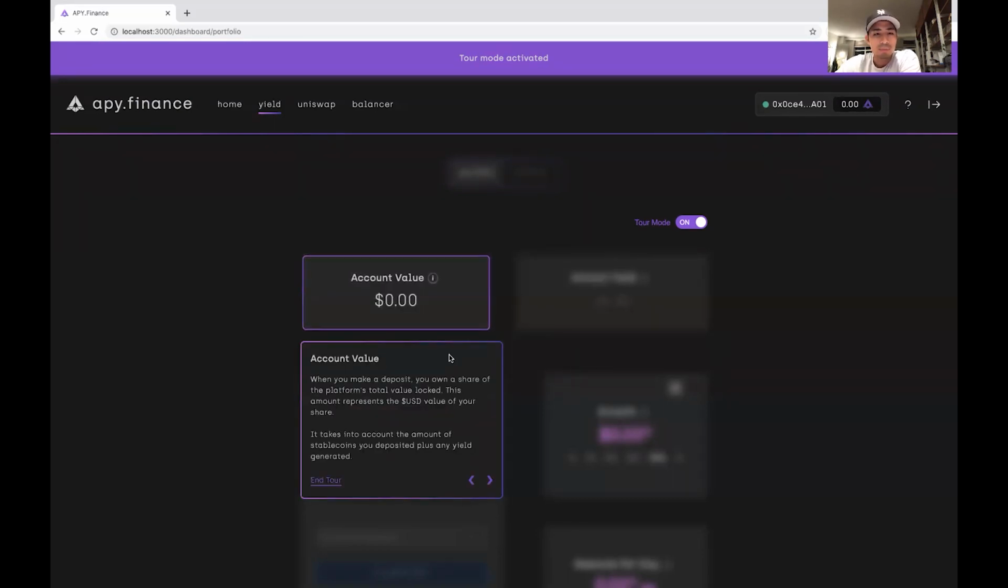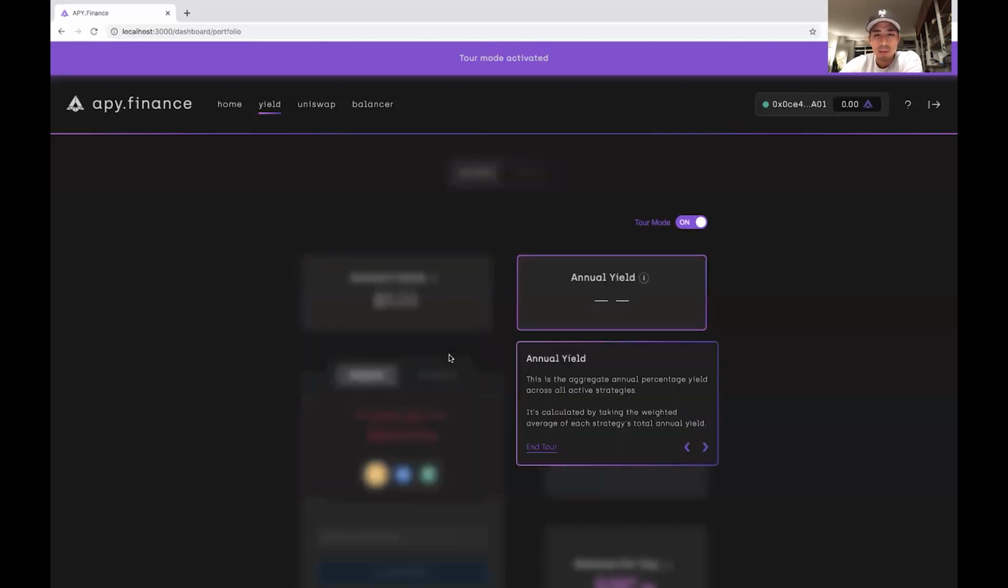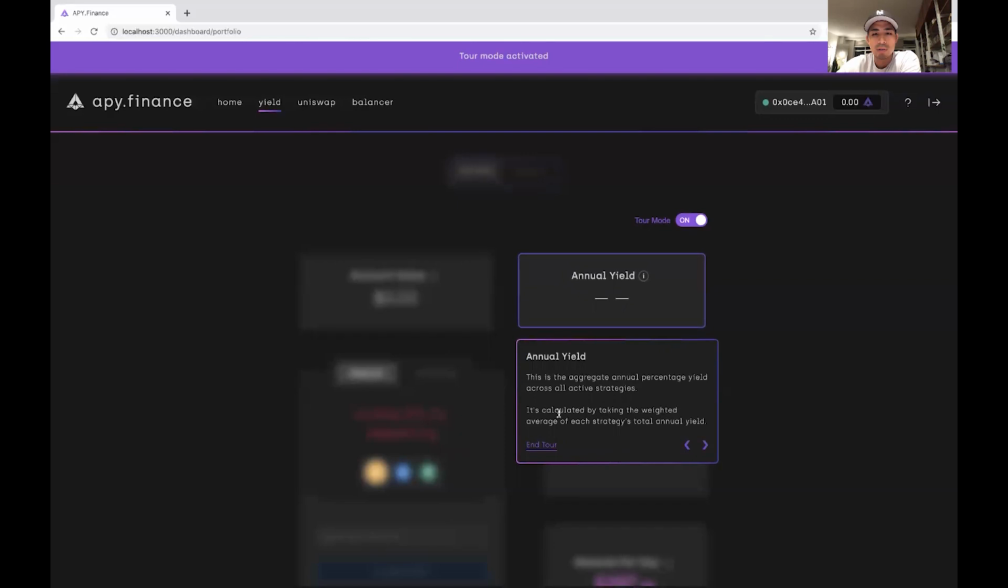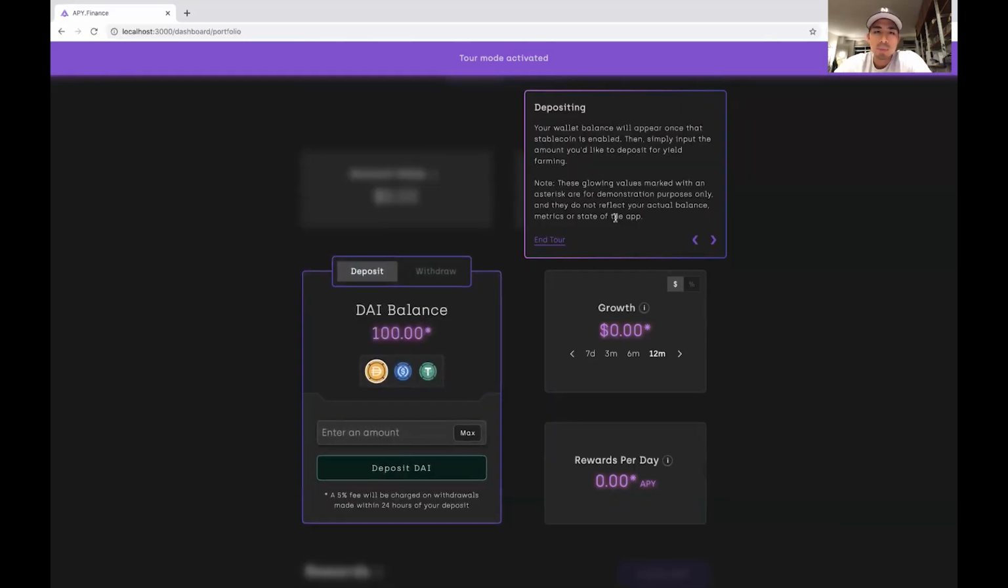This next step here explains your account value, which is basically the US dollar value of your ownership share of the total value locked. Here is the annual yield. This is the aggregate annual percentage yield across all active strategies. Right now, it is not showing anything because we currently do not have any strategies that are active at the moment. And as you can see here, it is calculated by taking the weighted average of each strategy's total annual yield.